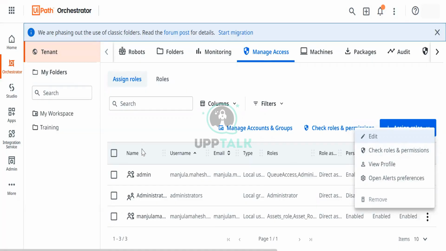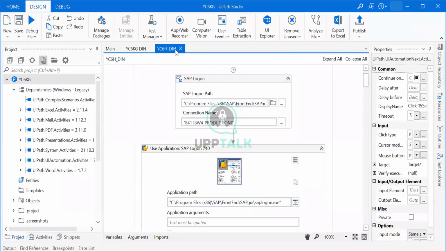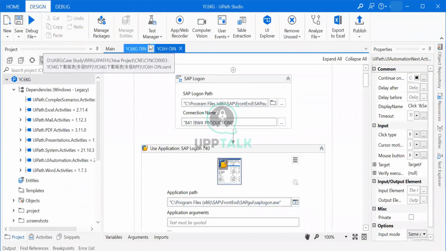Manjula, at last, I have also created one Excel, but I am not able to save the Excel file. Can we have 5 minutes? No problem. Let me stop sharing the screen.